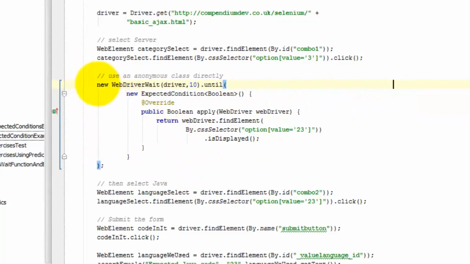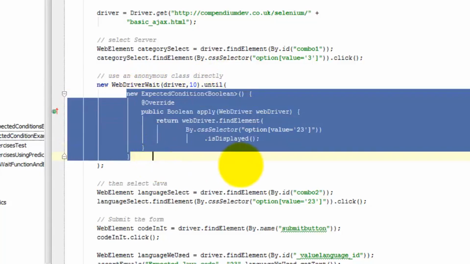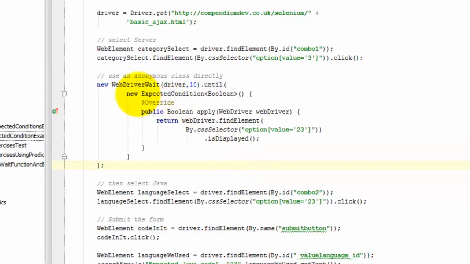So again, this is new WebDriverWait until, and this is how I'm constructing my anonymous class. It is a new ExpectedCondition that returns a Boolean. So you'd expect the apply to be returning a Boolean, which it does. It's an ExpectedCondition, so it has a WebDriver being passed in.